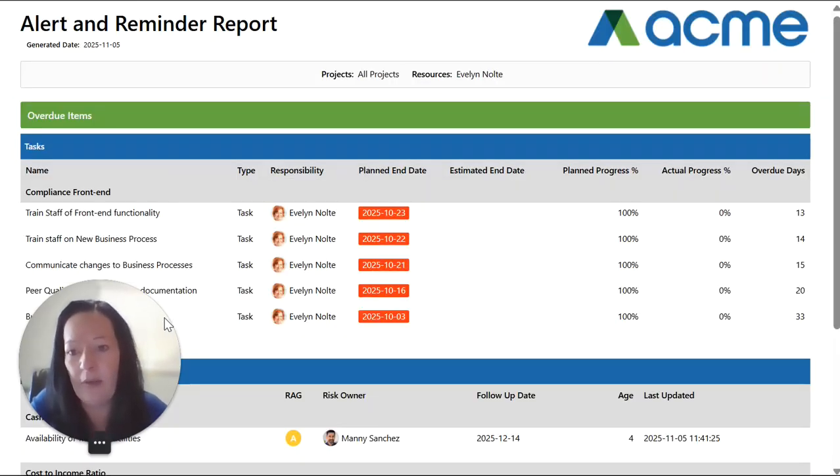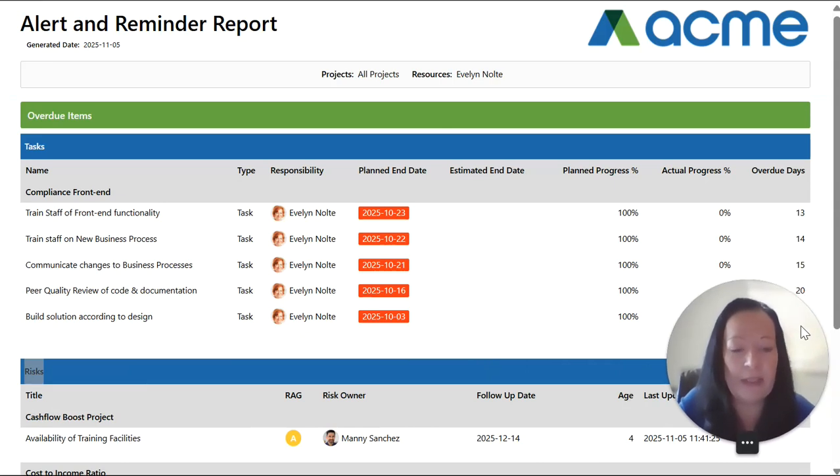Looking at the report itself, it's basically focused on everything that's overdue that needs your attention. So a good example of one that can be used for a report mailer.